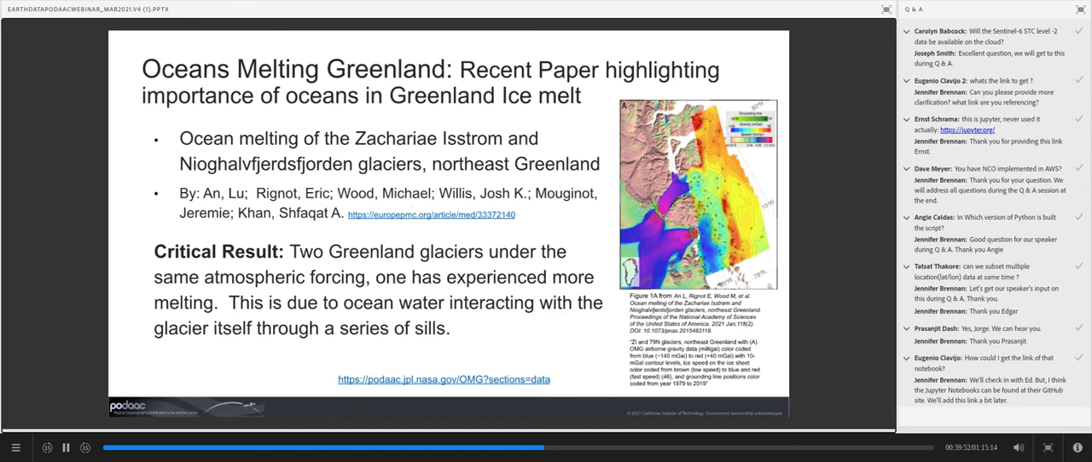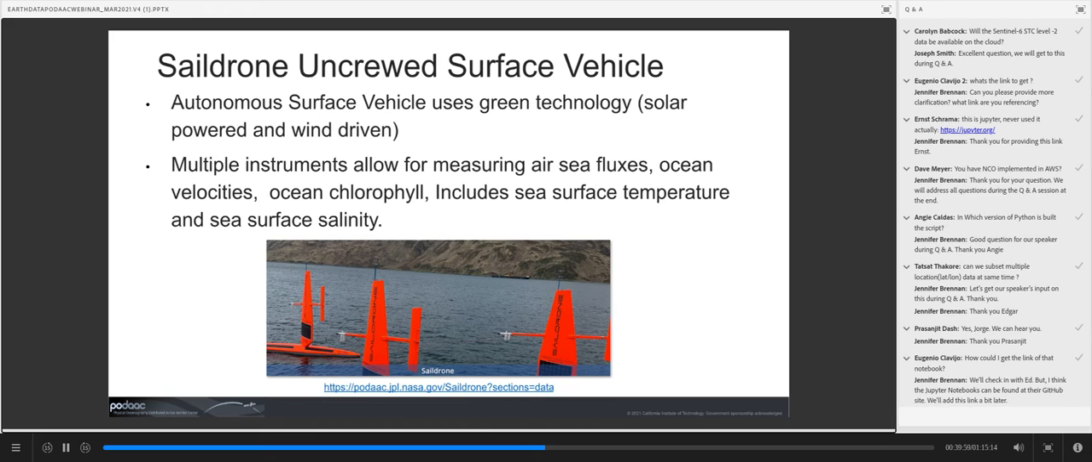A data set that I have also been recently very involved with was the Saildrone uncrewed surface vehicle. And we call it autonomous, but I have to put a caveat. It's autonomous, but it's also a vehicle that can actually be guided from land. So you can actually tell it exactly where to go. And I also want to stress it's green technology in the sense of it's solar powered and also wind driven.